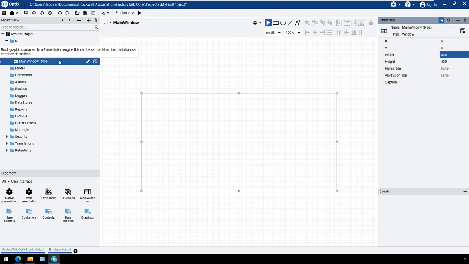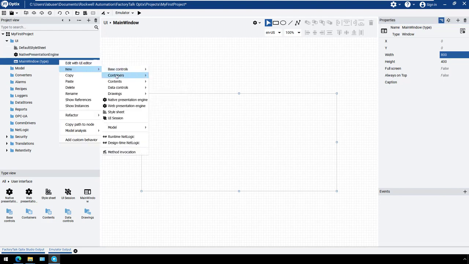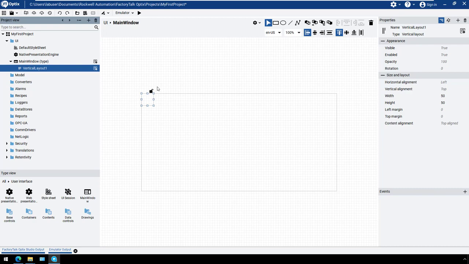Open the context menu of Main Window, select New, Containers, and then Vertical Layout. Each new element that will be added under the container will be placed on a vertical axis to the layout from top to bottom. To adapt the size of the newly created container to its parent, which is the main window, set the horizontal and vertical alignment to stretch. No matter what size our main window is, the panel will now adapt automatically to that size.